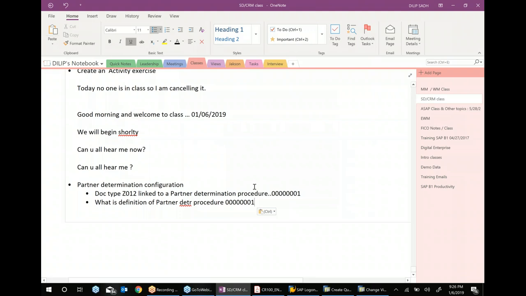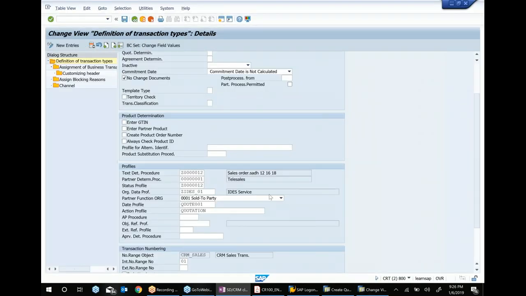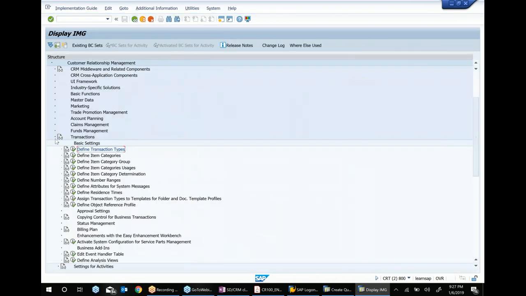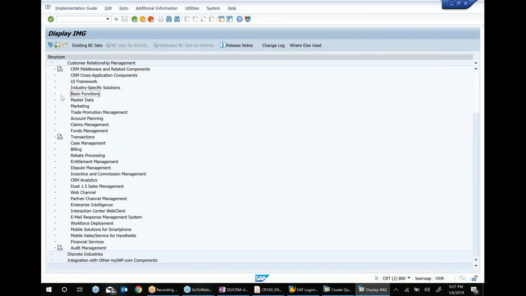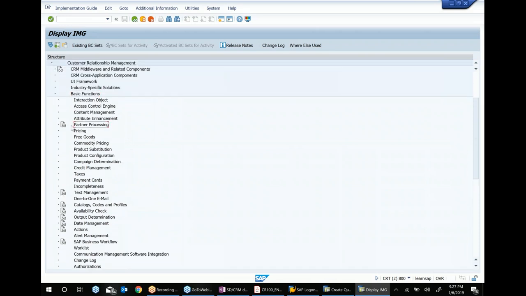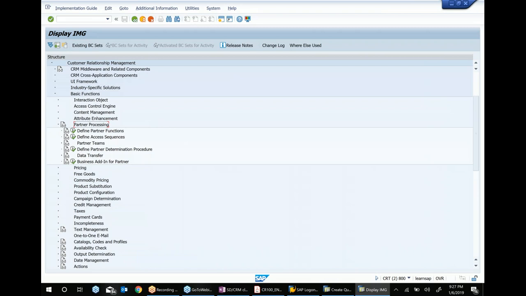Okay. And now I want to check what is behind this 00001. So I go back, I select this, I go back, I go back, then I go to basic functions. I go to partner processing. And here we have a defined partner determination procedure. Make a note of this menu path if you have not made a note of it. This is where the partner determination procedures are defined.